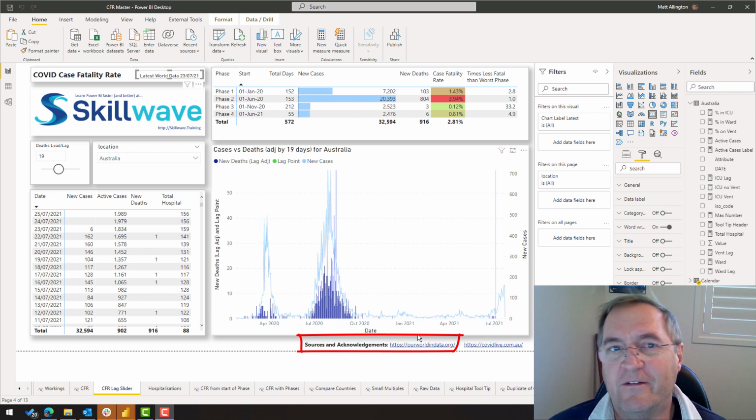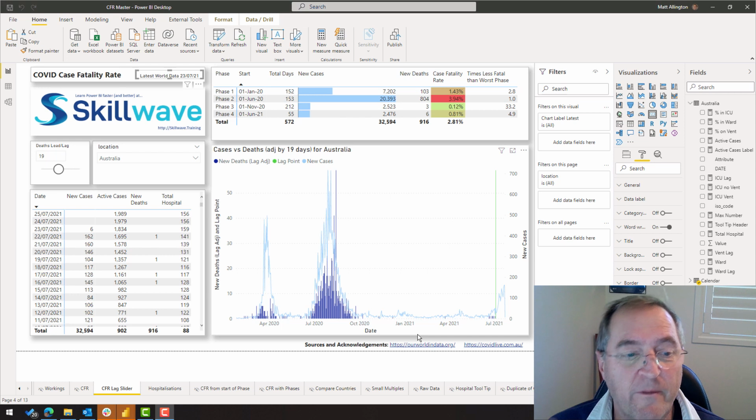And this actually raises an important point. What do you do when your data is incorrect? Well, the best thing to do is go back to the source and fix the incorrect data. But in this case, that's not an option because I don't control the data that's in this location, ourworldindata.org.